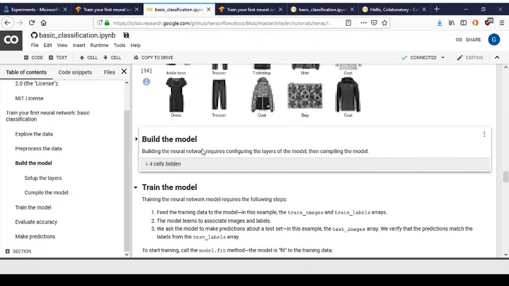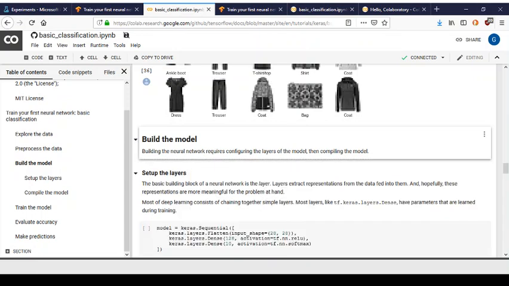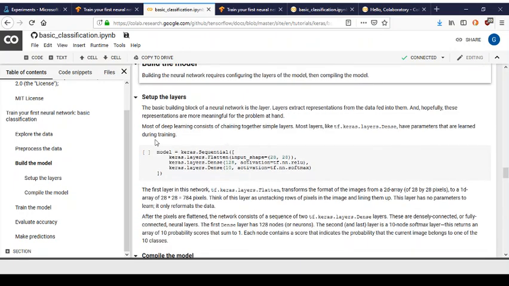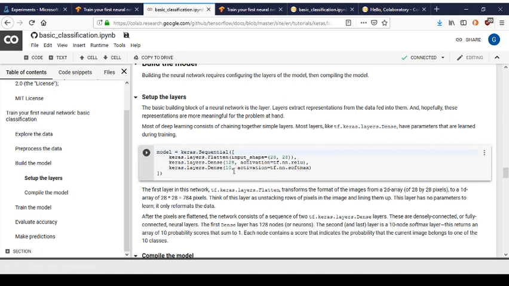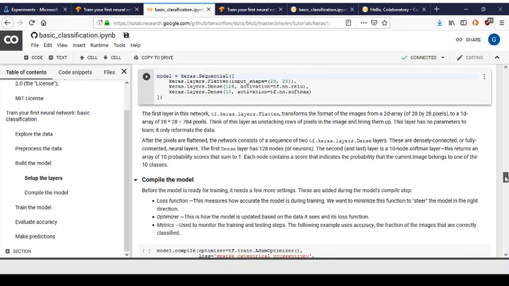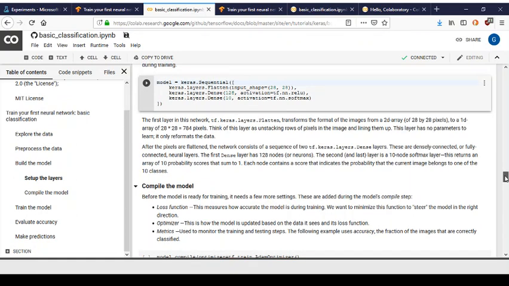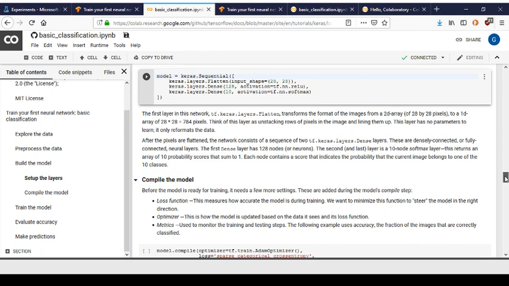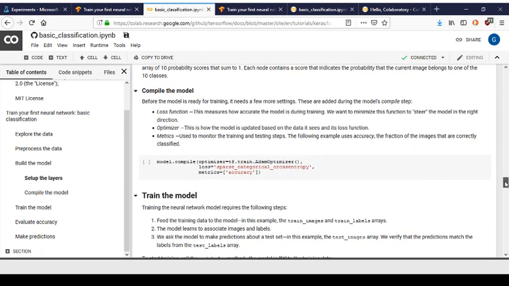And then the next step is building the model. So first of all, we need to set up our layers. So we're using an activation of TF ReLU. It can be found in TensorFlow.nn ReLU. And then we're going to use also softmax for the additional layer. So we have two layers, as you can see. The first one is 128 neurons, and then the second one has 10 neurons or 10 nodes, depending on what you want to call it.